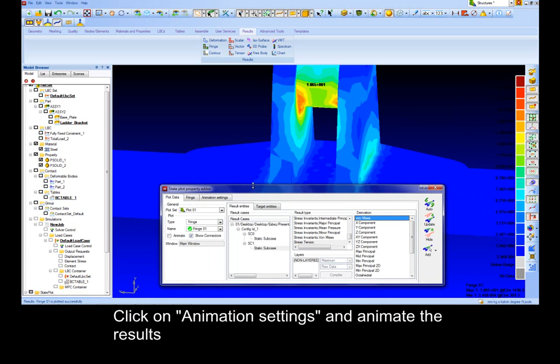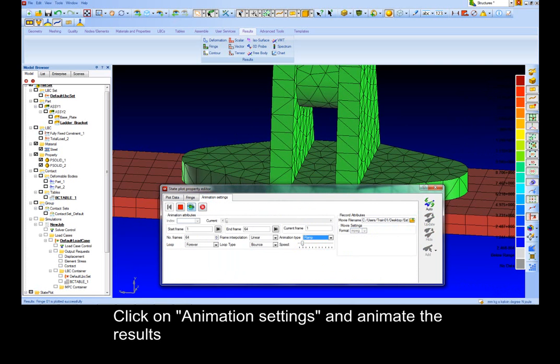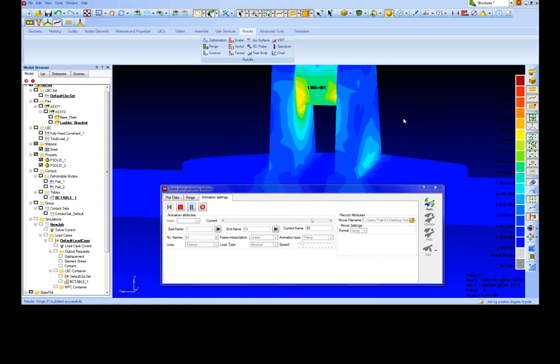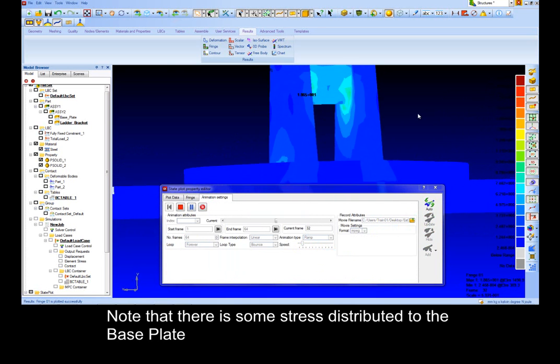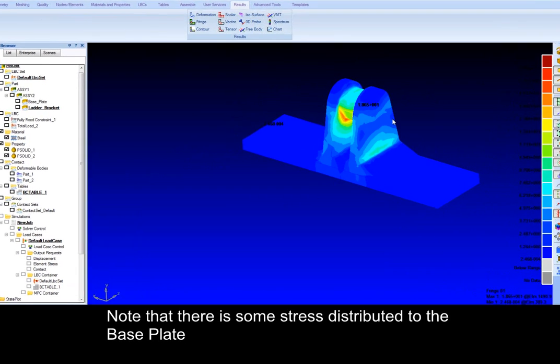Click on Animation Settings and animate the results. Note that there is some stress distributed to the base plate.